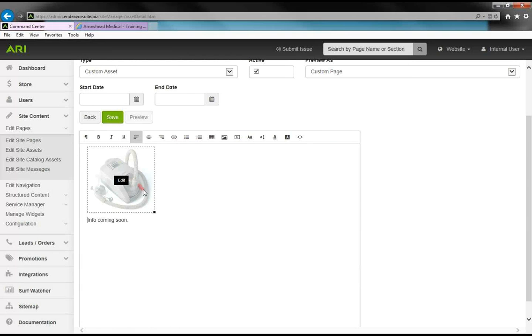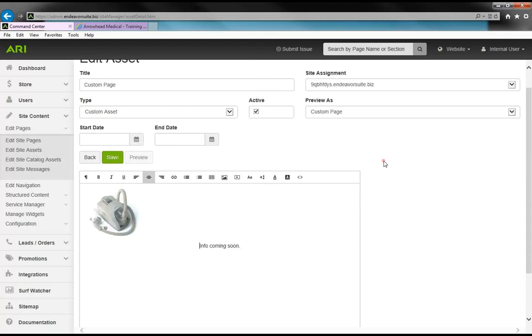And once you have the image in the editor window, you can click on it and do a drag and drop and resize it that way. You also have your alignment buttons in case you want to center the image. Browser's being a little bit finicky, but I think you get the idea of what's going on here.